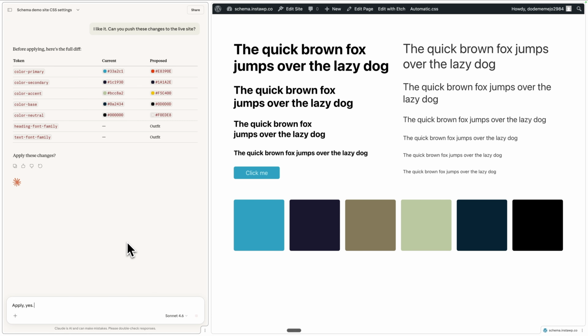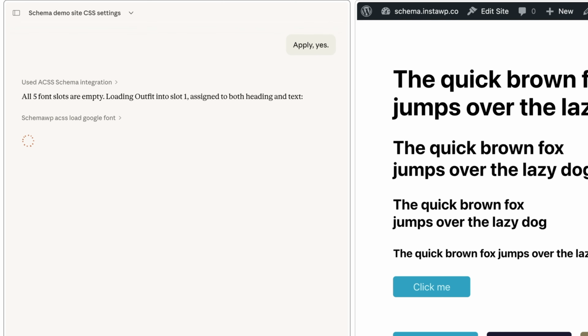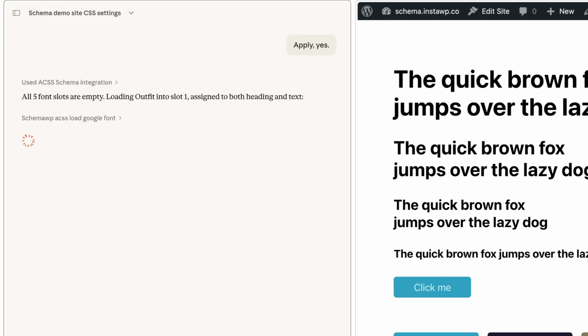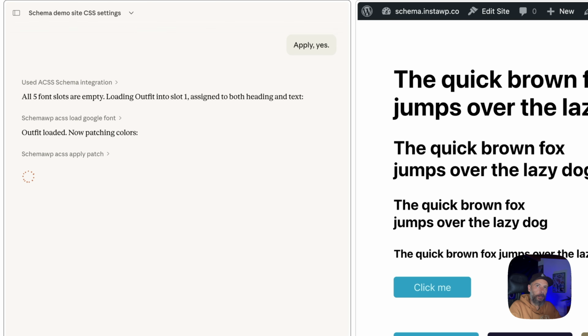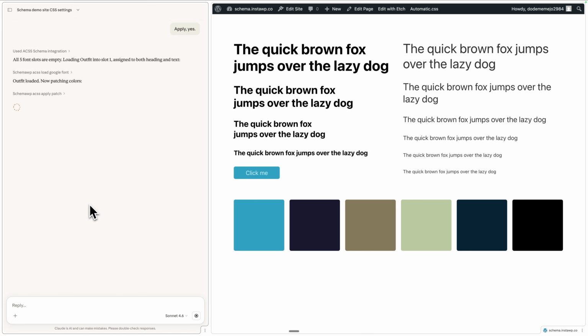Apply, yes. Okay, nice. Now essentially it's going to download the Google font to the actual website and assign it in one of the 5 available font family slots in Automatic CSS. So font loaded, and now it's patching the colors.